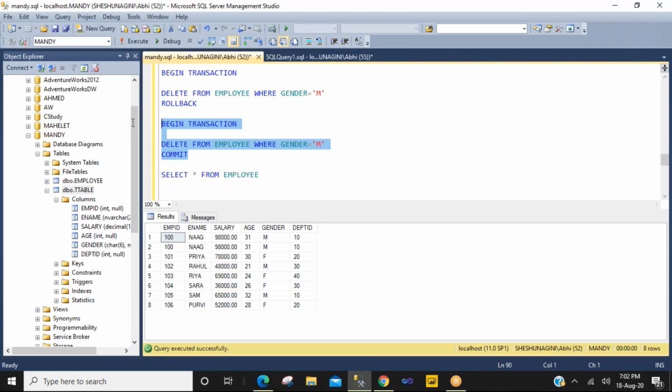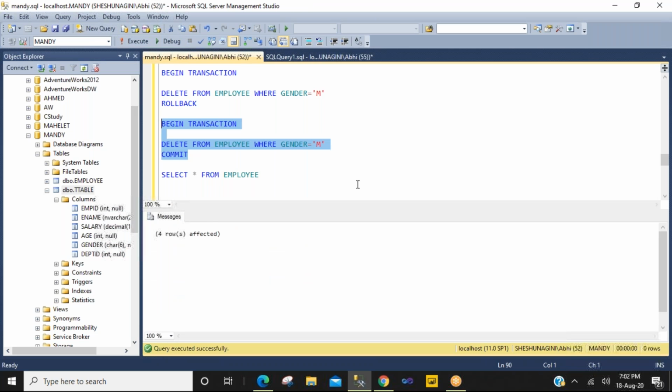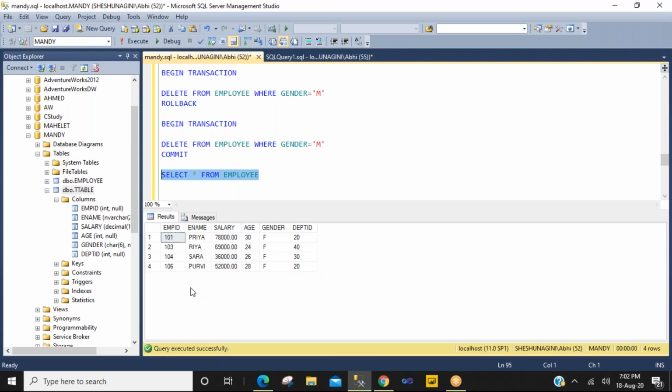Now let me execute this. For rows affected, let me select the data from the table employee, and you don't find the records having gender male, you'll find the records having gender female only. Now let me try to revert that query execution and get that data back. To revert the query execution, we have to use the rollback command.